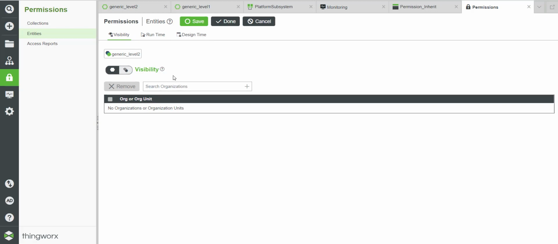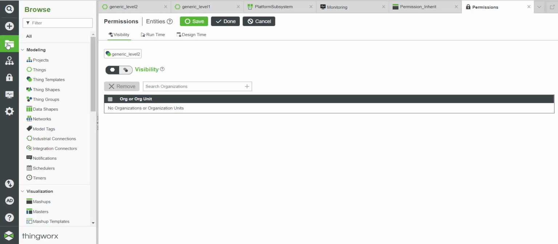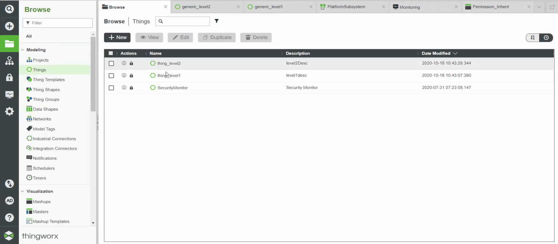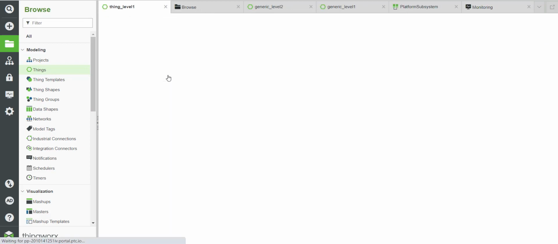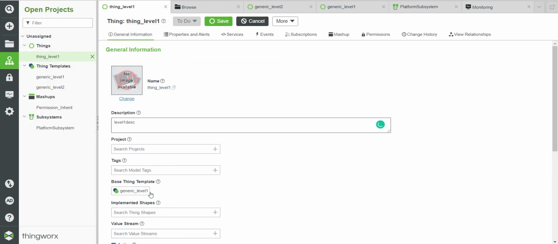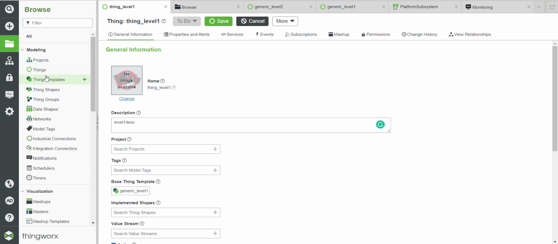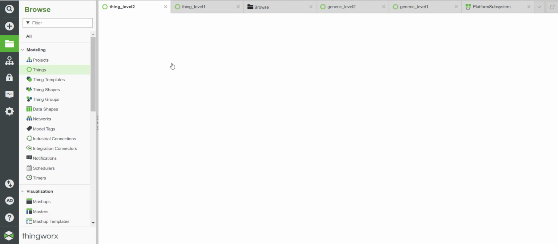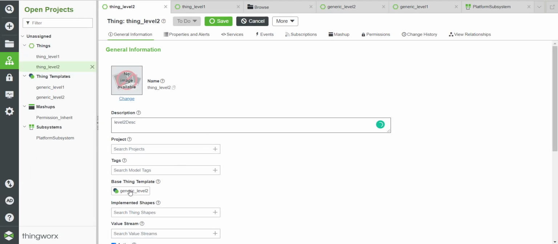And that's the reason why I want to tell you a little bit about inheritance and so on. So now to make it a little bit more interesting, I have defined two things, thing level 1 and thing level 2. And for sure, thing level 1 is based on the level 1 generic template, and thing number 2 is on the second level.